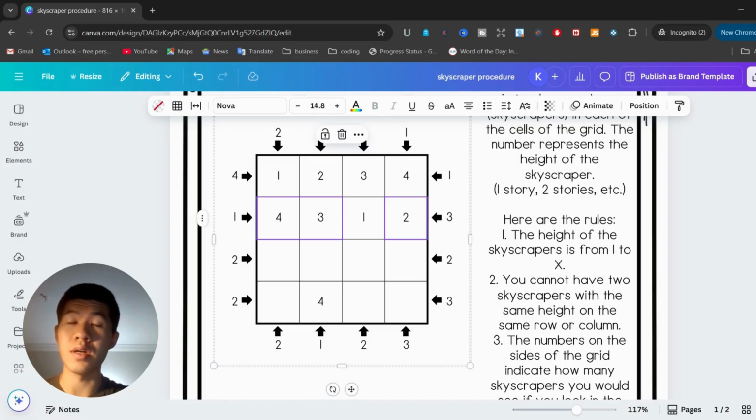Or I could have done 1 and 2. Sorry, I can't do 1, 2, 3, 4, because that means I would see four skyscrapers, and I can only see 3 according to this, right? So logically speaking, this is the only one that makes sense right here.